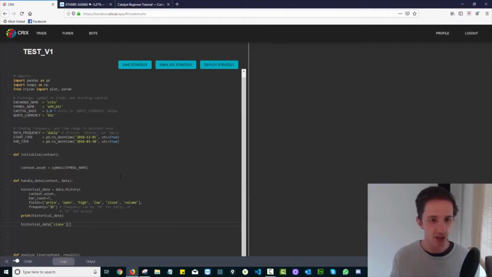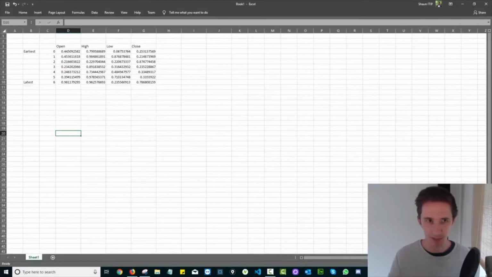And then over here, I just want to segue very quickly into talking about Python arrays, because when we get this data frame, it's actually going to look something like this, what I have open in front of me here in Excel.